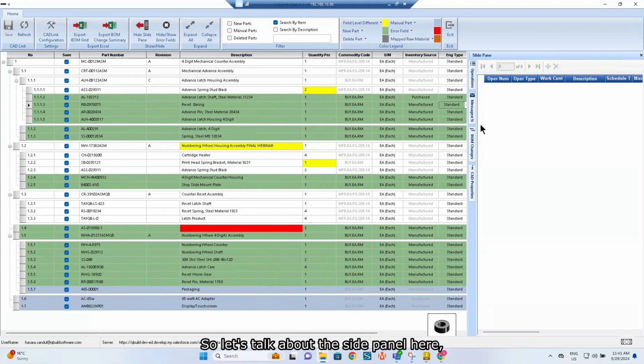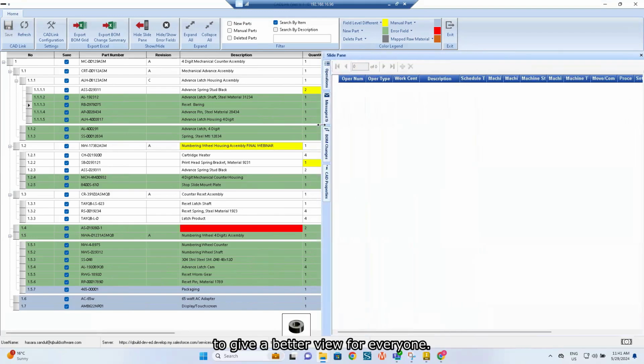So let's talk about the side panel here. I'm going to expand it out to give a better view for everyone.